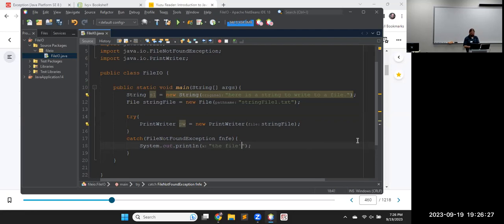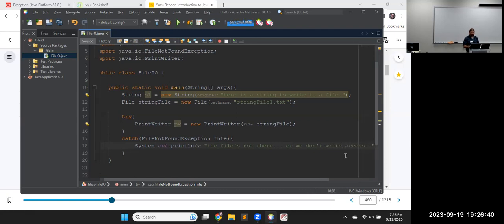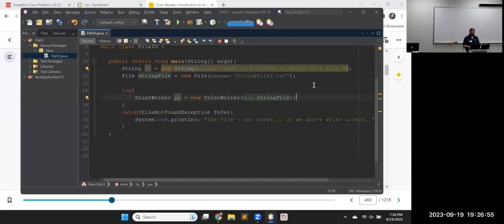The file's not there. Or we don't have access. It's actually probably the latter, because obviously this is for writing files, so it will create the file if it's not there. So the problem would have to be that we don't have access to write the file, despite the name file not found. I guess file not found would definitely be accurate for reading it, but we don't read with a print writer.